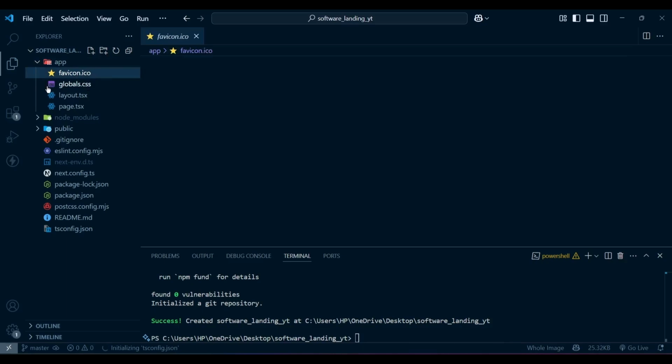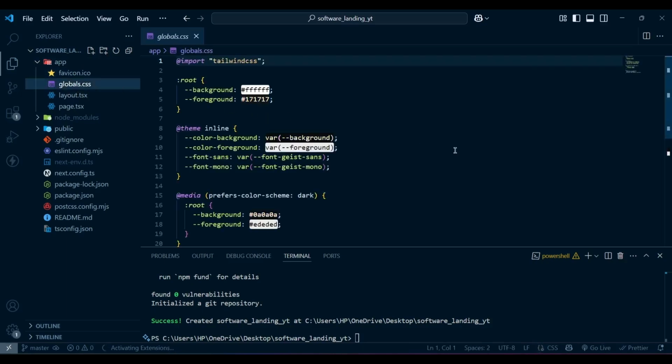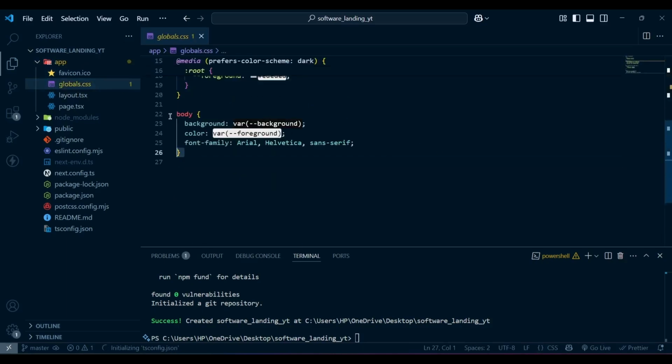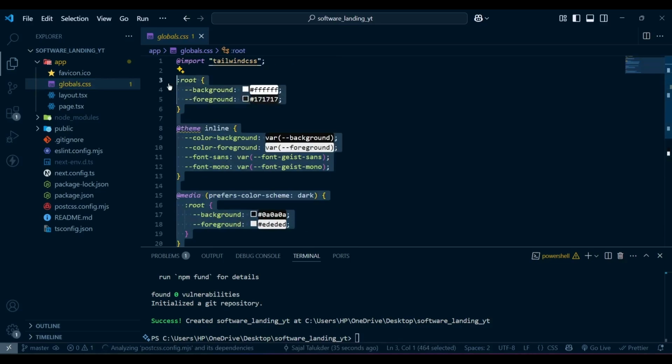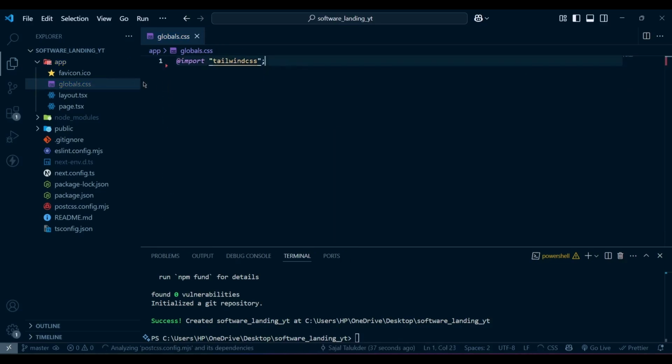So here we have this favicon. Then we have this global.css. So what I'm going to do is remove all of these because we are going to start from scratch. So I'm going to hit save.